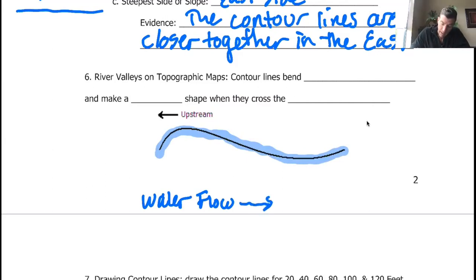Okay. And as for contour lines, if you're a contour line, I'm going to switch to black here, and you're just going along, you're going to bend upstream as you cross the river. And all of them are going to do that. So it's going to look something like that.